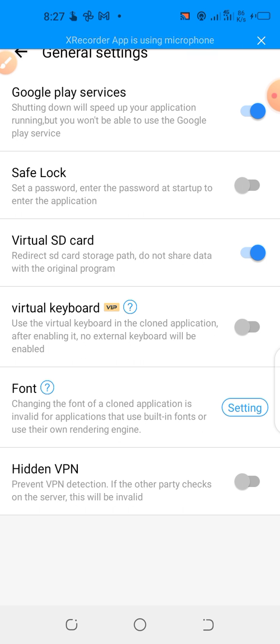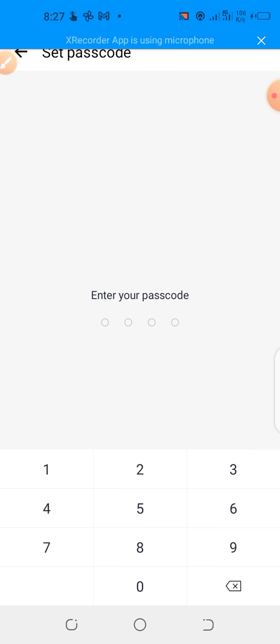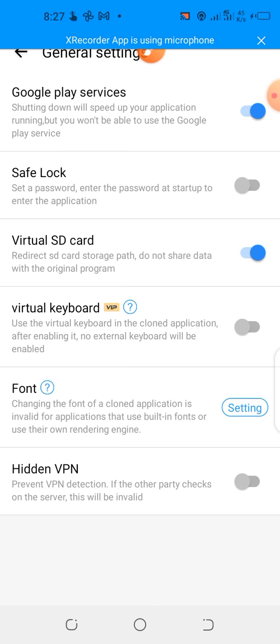So we turn on the virtual SD card to buy space in the virtual, so that the application doesn't sit on our device. Is that fine? All right, so after turning it on, just tap on virtual SD. You can give it a pin if you want, but generally speaking, you just need to tap on virtual SD.